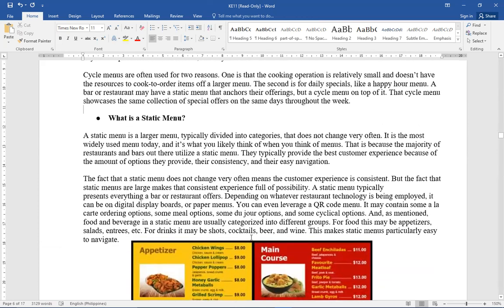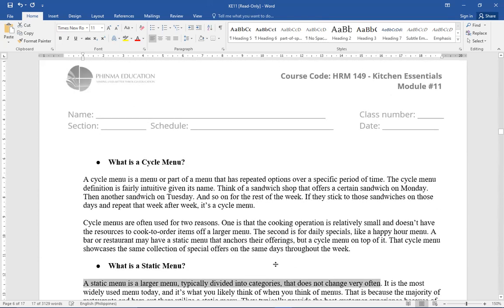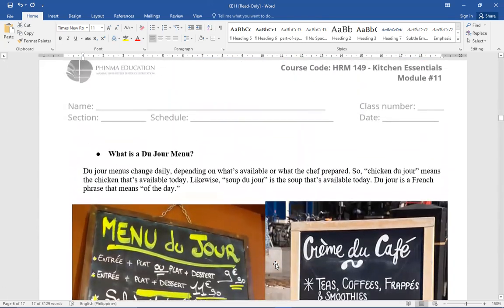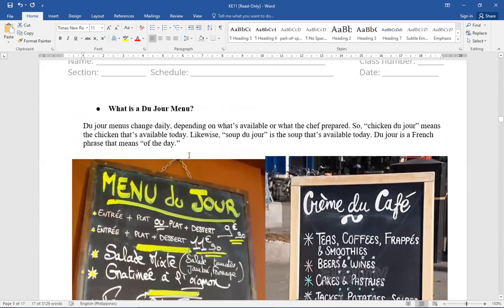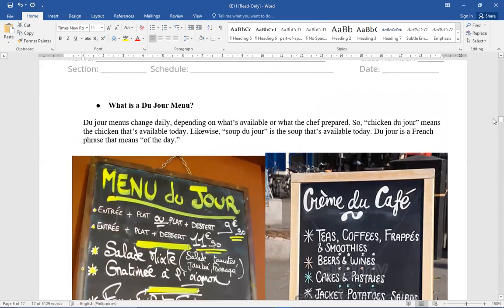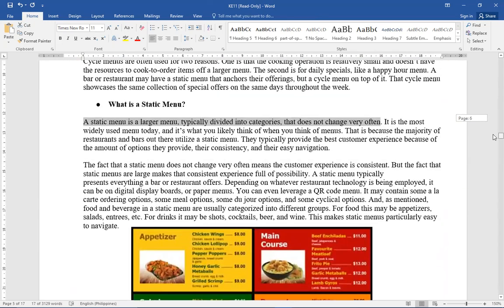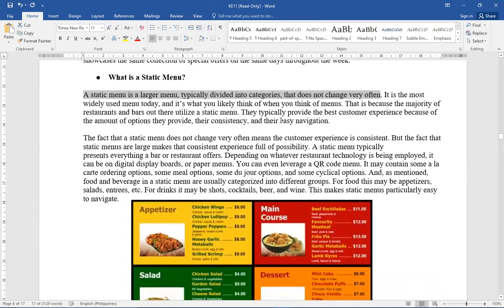Then, may tinatawag din tayong static menu. Static menu is a larger menu typically divided into categories that do not change very often. So this kind of menu naman ay hindi siya kagaya ng, balikan natin, ng du jour menu. Kasi si du jour, depende kung anong available na menu sa isang araw, sa araw na yon. Dito naman sa static menu, madalang siyang magbago. So like for example, kagaya nung sa mga fast food restaurant natin, talagang meron na silang naka-offer na mga menu. So madalang yun magbago, 'di ba?